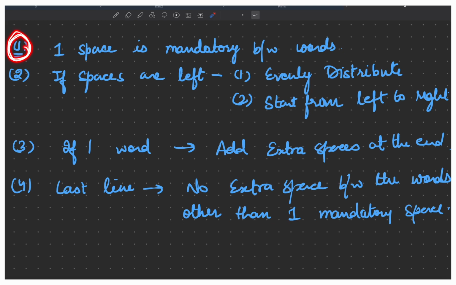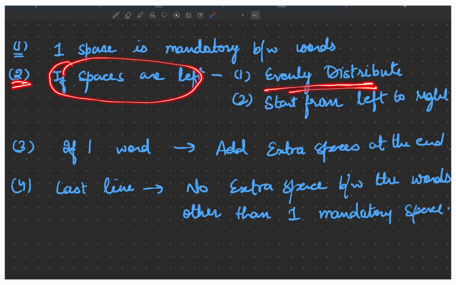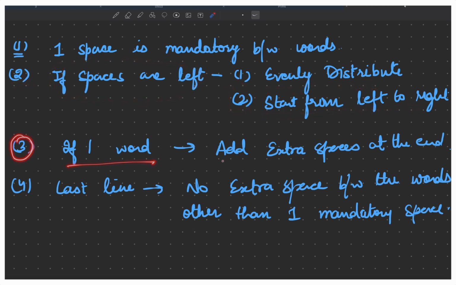If we have multiple words, we must have one space between each of the words, right? This space is mandatory. Second, if still some spaces are left, we'll try to evenly distribute the spaces, and if after evenly distributing the spaces, still some spaces are left, we'll keep on distributing the spaces from left to right. If there is just one word in a line, we'll add all the extra spaces at the end of the line. If it is the last line, there should not be any extra space between the words. That means other than one mandatory space, there should not be any extra space between the words.